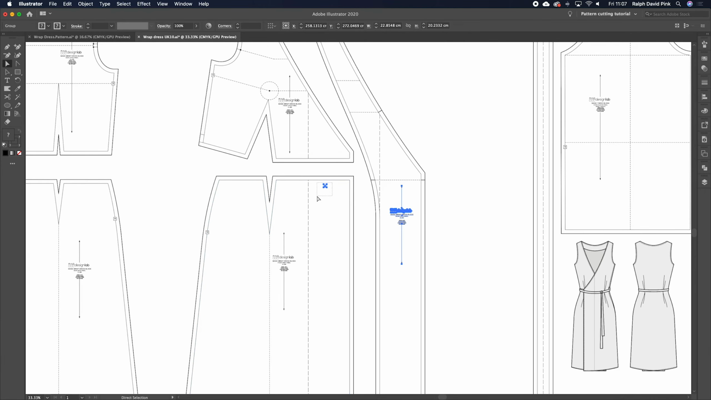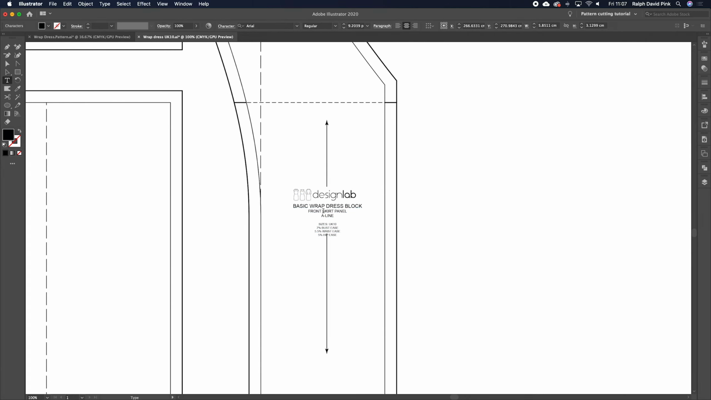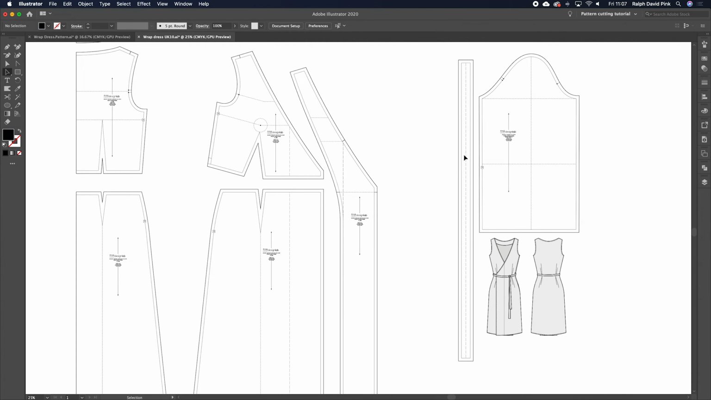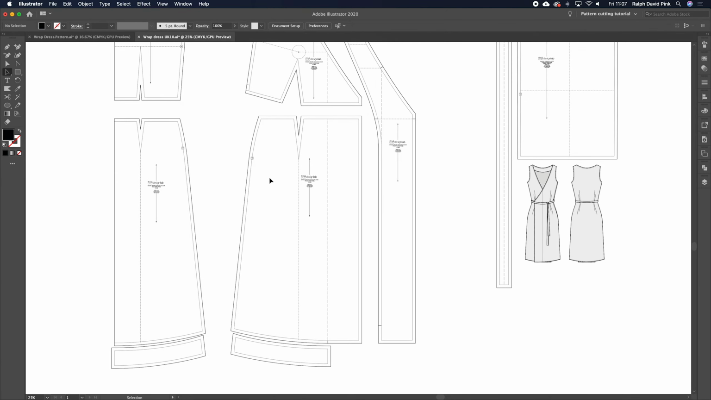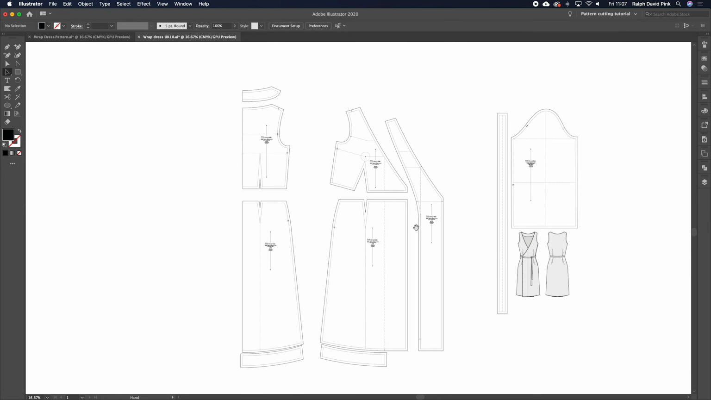I'm not going to spend a huge amount of time on this because obviously we're just repeating. So what is this? Front facing panel, etc. So you can add that to all of your bits and pieces, all of your panels. It's completely up to you how you do that. And that's essentially your wrap dress finished.